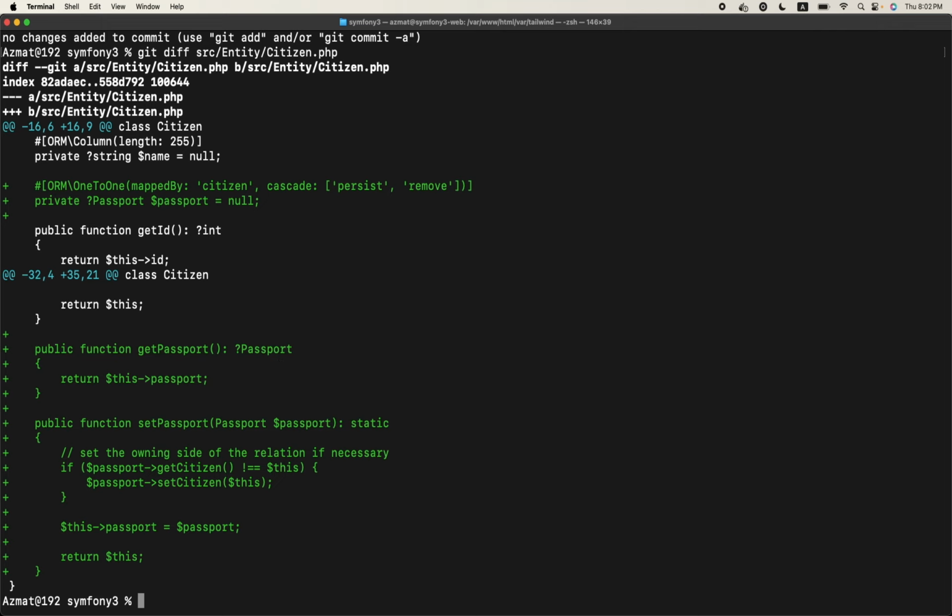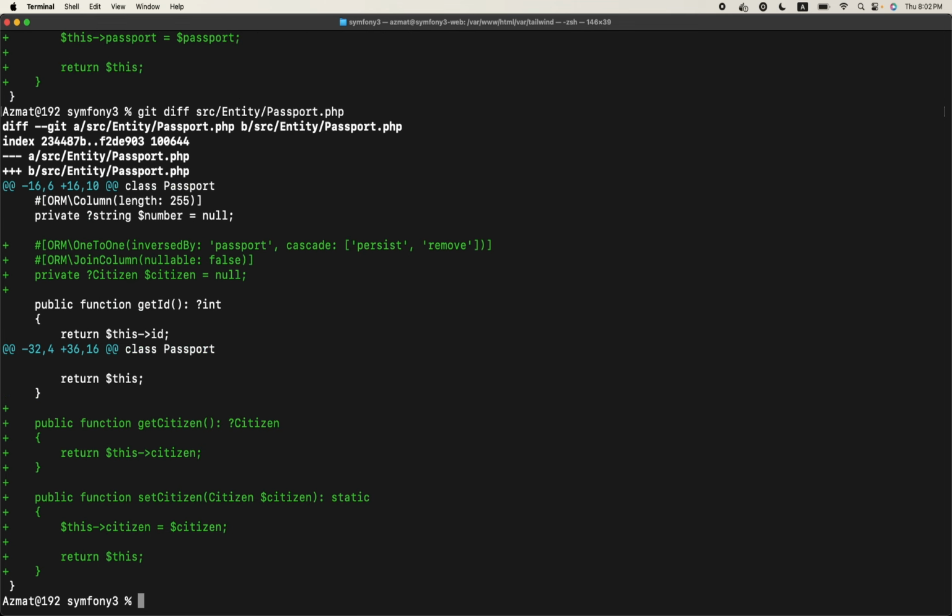So git diff this, so you can see in the citizen column it has used the one-to-one inverse by passport. This is the reverse side of the relationship, and this is also something we will study: cascade, persist, remove. But mostly everything is almost the same. Get citizen returns this, and set citizen sets the citizen to this property.